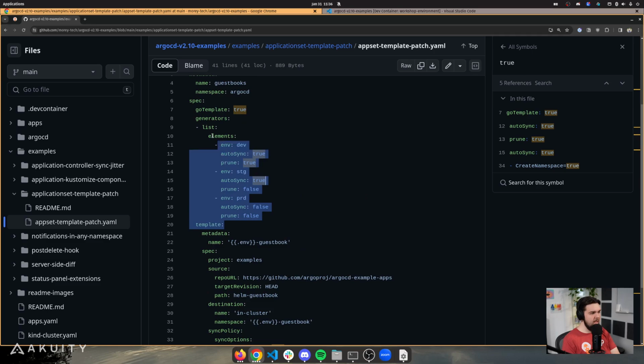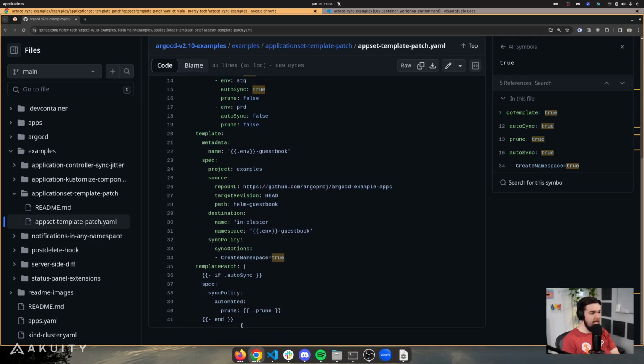And so this list generator is going to work in tandem with the new templatePatch field. Each item from the generator specifies autosync, and if it specifies that, the templatePatch is going to add in the automated sync policy to the application spec. And if prune is also enabled, it's going to include that in the automated sync policy configuration.